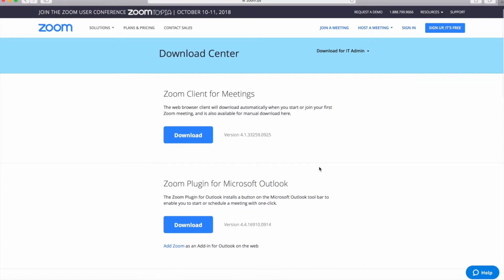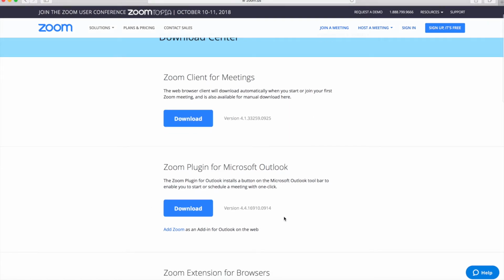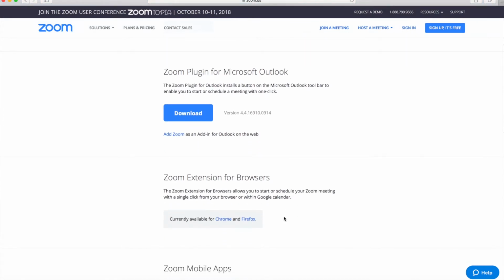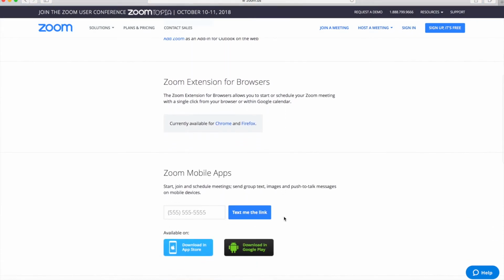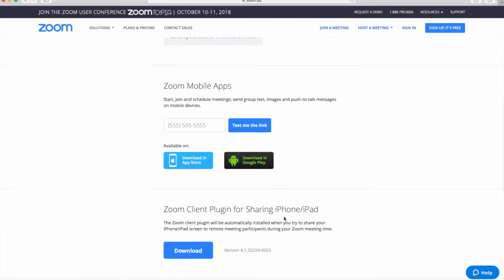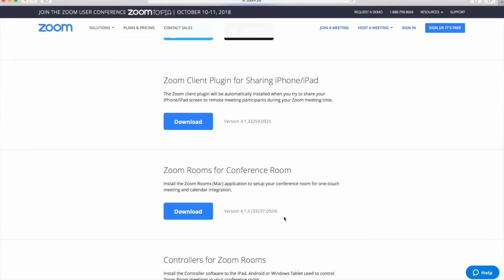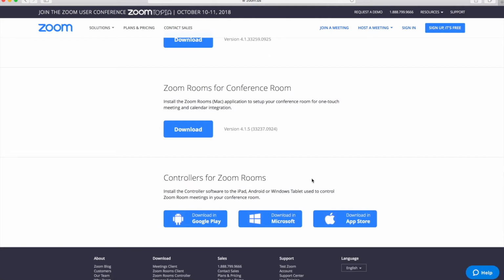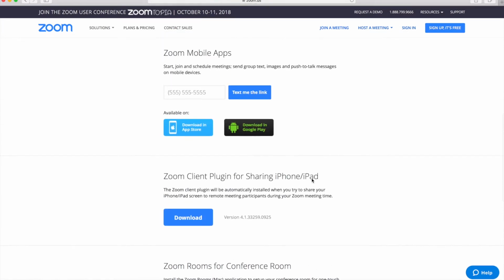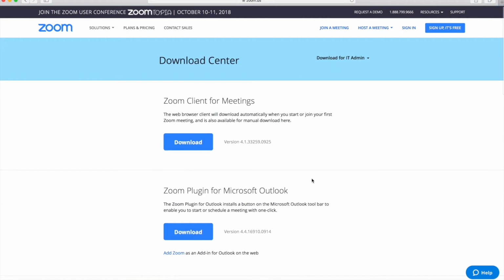If you are using Microsoft Outlook, you can also download plugins for that for your browsers. And if you want, you can download the mobile app as well. So there are all kinds of various options for things that you can download to your computer and to your phone in order to use Zoom.